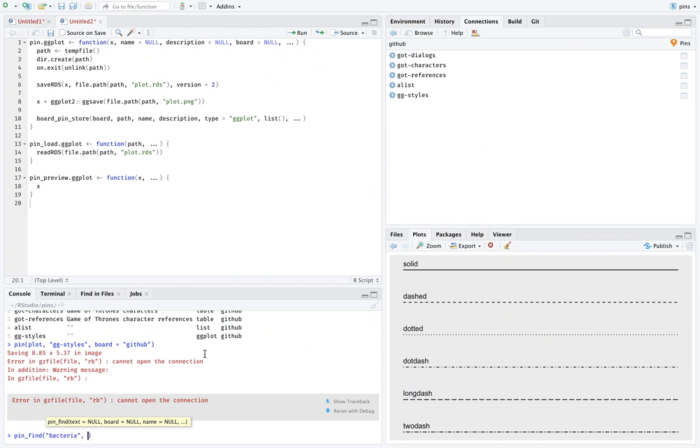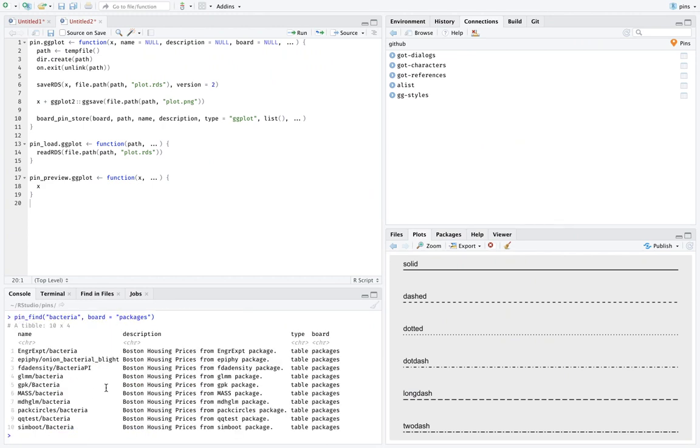and say something like, I don't know why I'm thinking of bacteria, but saying pin find bacteria, board equals packages. What this particular board does is it actually searches CRAN to give you datasets that are related with bacteria, which you can see here. There's apparently some datasets related to that, but actually this seems incorrect. I'll take a look at that.